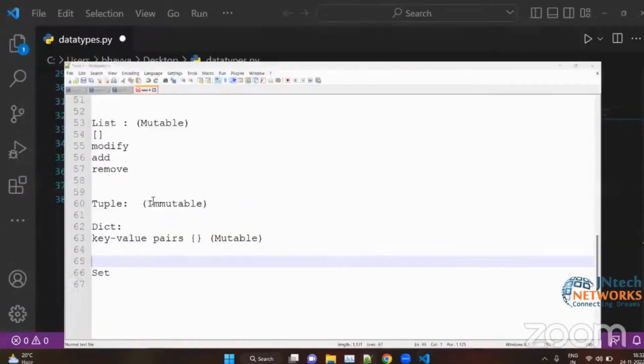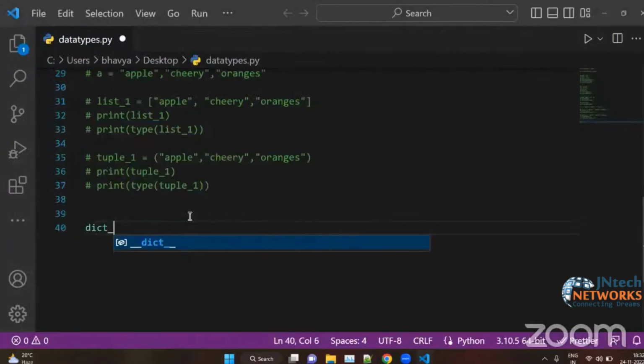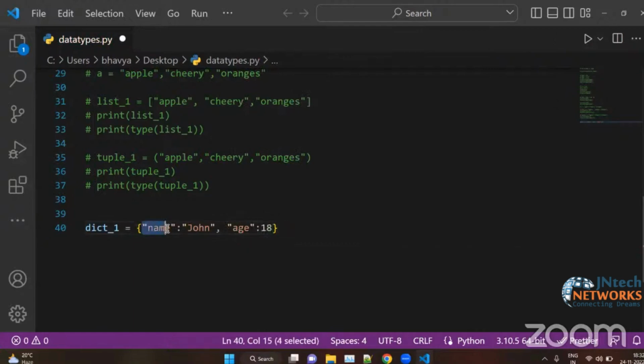Now, how to create one? Let's create a variable dictionary_one. First we have to put a key. Let's say name is a key, colon, and then the value. John is a value. Comma. Age, colon, value. So name is a key and John is a value, and they are separated by a colon. This is the first key value pair, and this is another key value pair, the second key value pair.